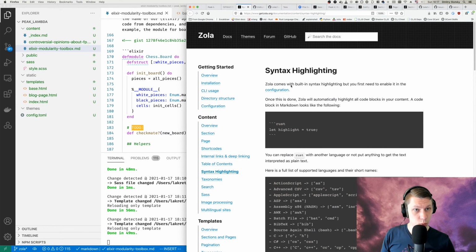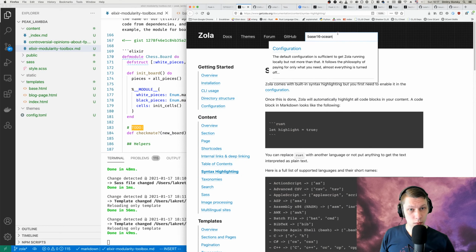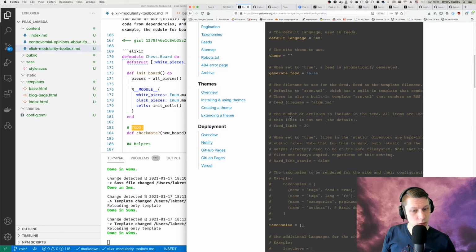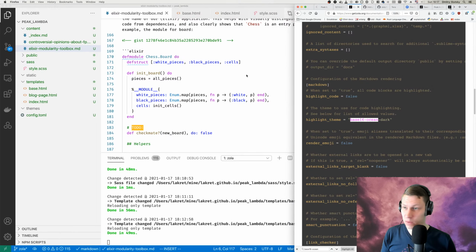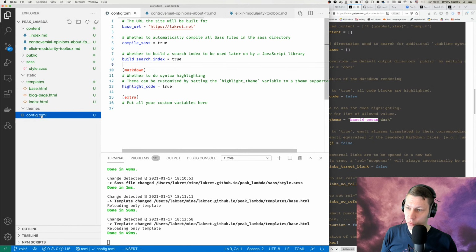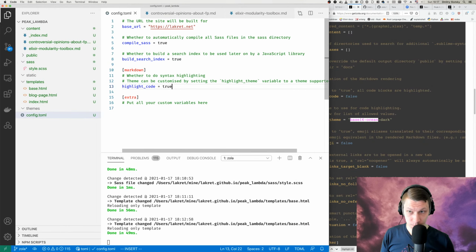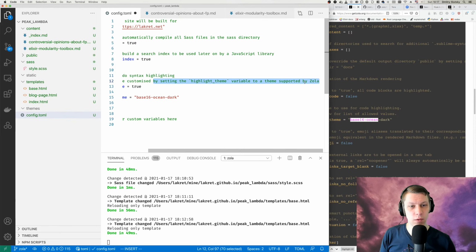Can I find where? Configuration. So that's where we can change the theme. This is in the Markdown section, by the way. So we will need to go here. Oh, customize. Yeah, okay. I'm done.